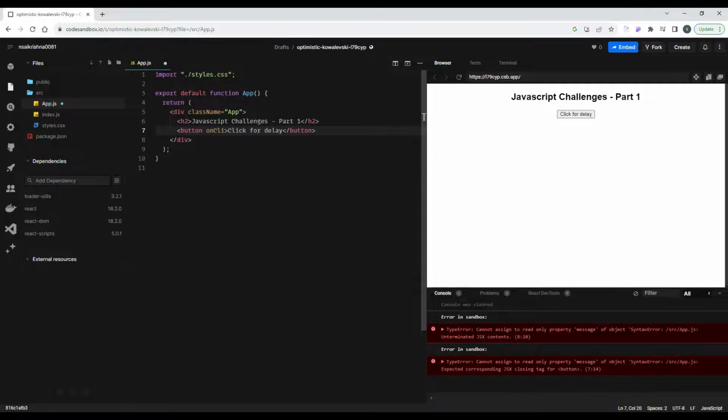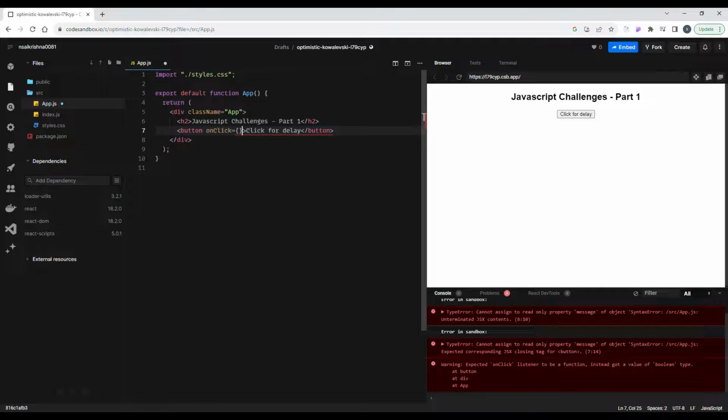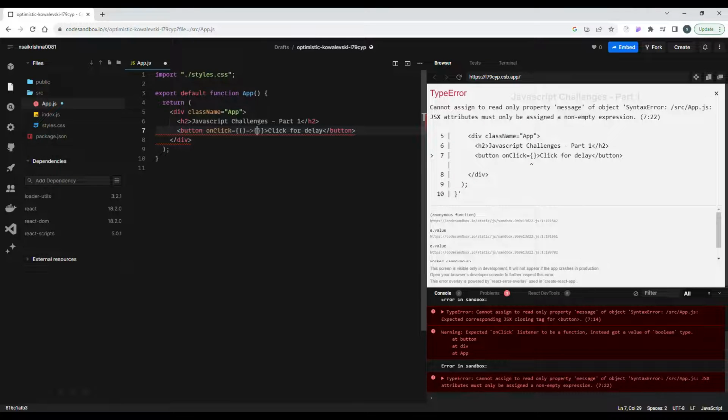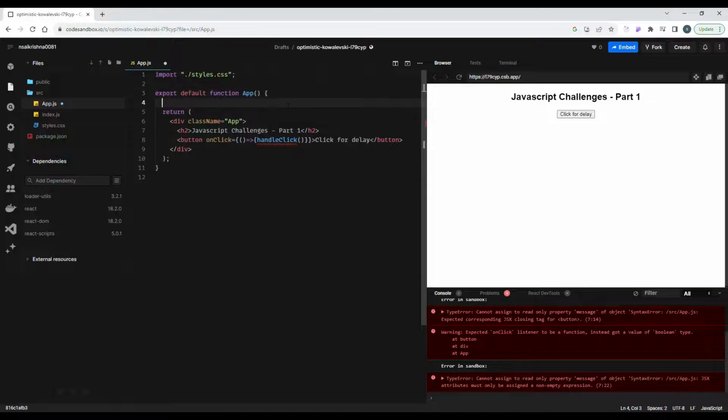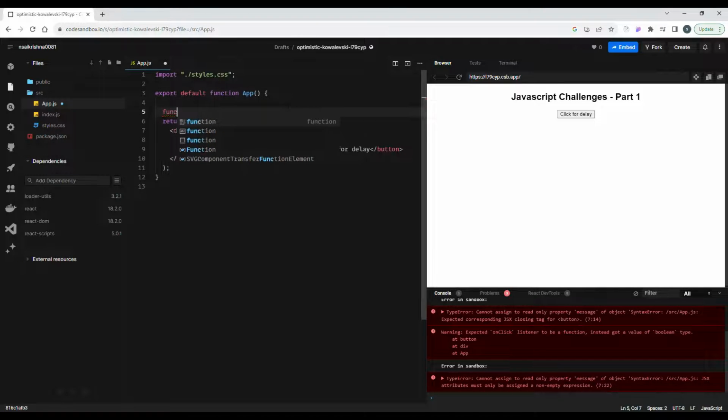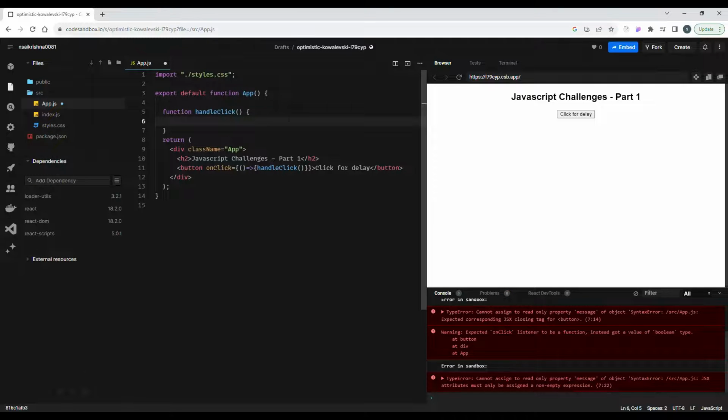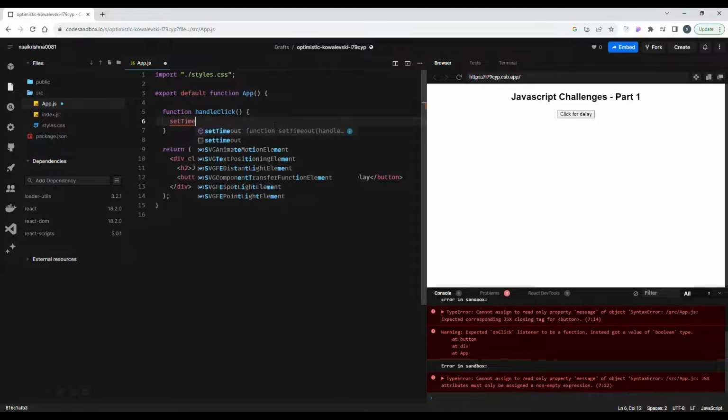So we'll add a click handler which will call the handleClick function when the user clicks on this button. I'm going to create this function here. Inside this function, I'm going to add a delay of 3 seconds for the message by using setTimeout. We can have the IntelliSense as well here.